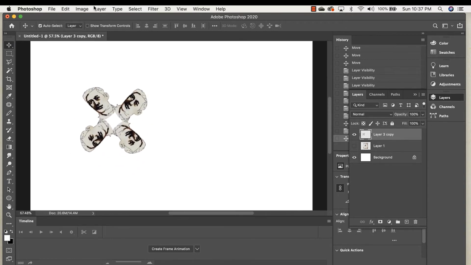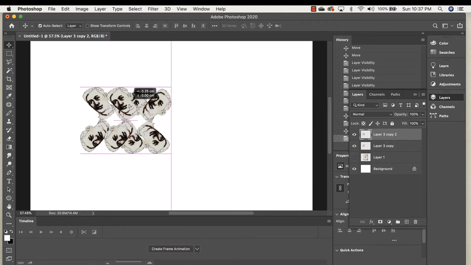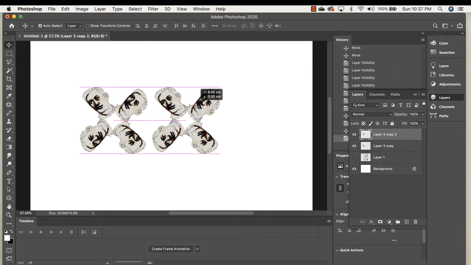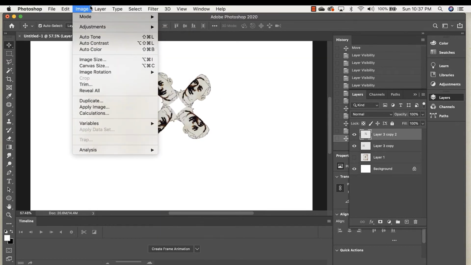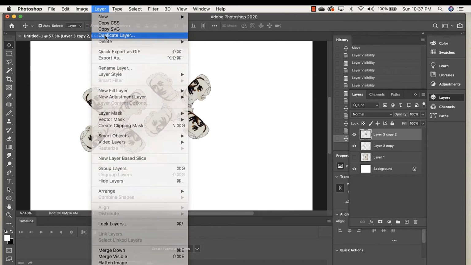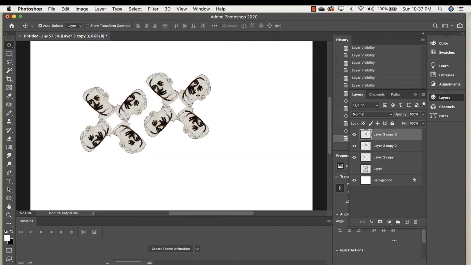I can even duplicate more of these layers. Duplicate that. If I wanted to create more patterns, duplicate another layer.